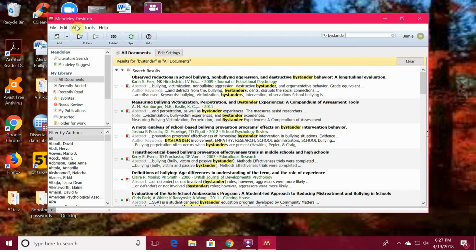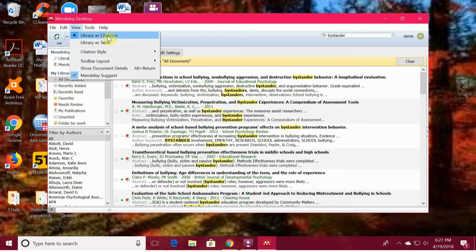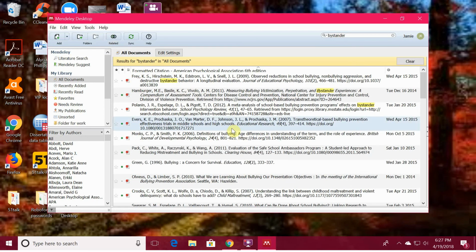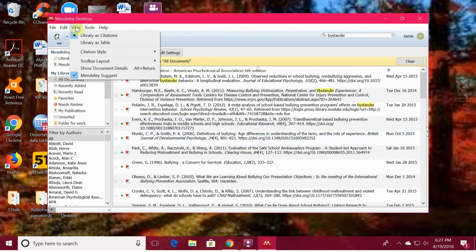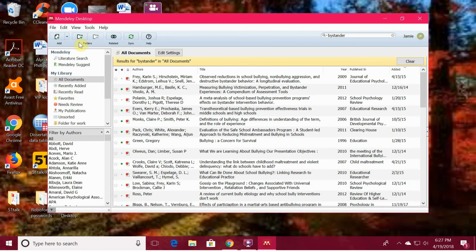You can search by author and you can even view differently. I can view by library citations and I can select APA, which is what I use, or I can just view what comes out library as a table. All right, and I can see the year things were published, the journal, when it was added, and so on and so forth.